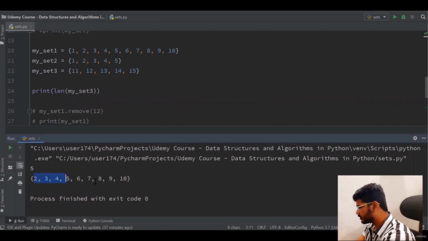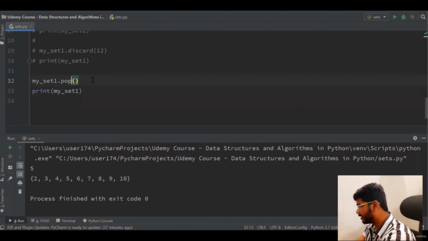So the 1, see, 1 is not present here. We started from 1, 2, 3, 4, 5, 6, 7, 8, 9, 10. It will remove a random element. Instead of removing the last element, it will remove a random element. That is for pop. And I can also run the next.